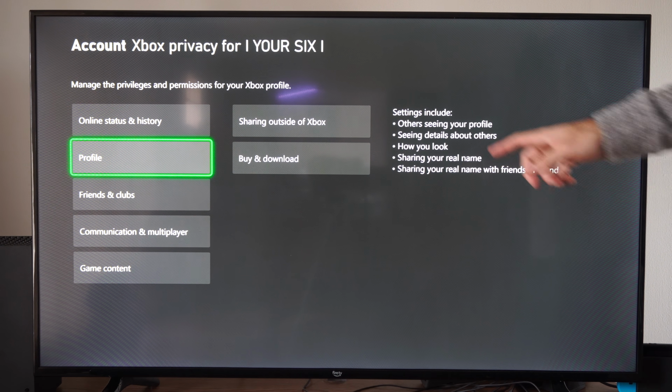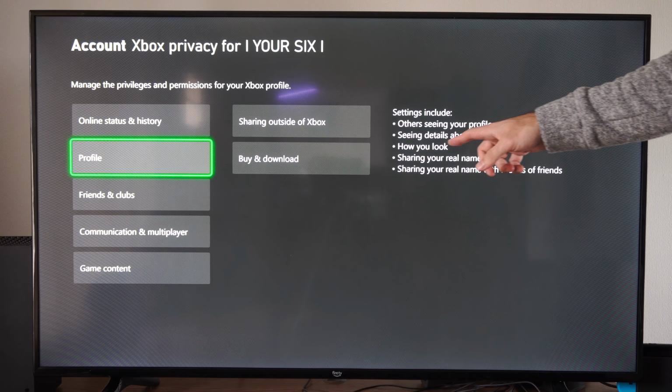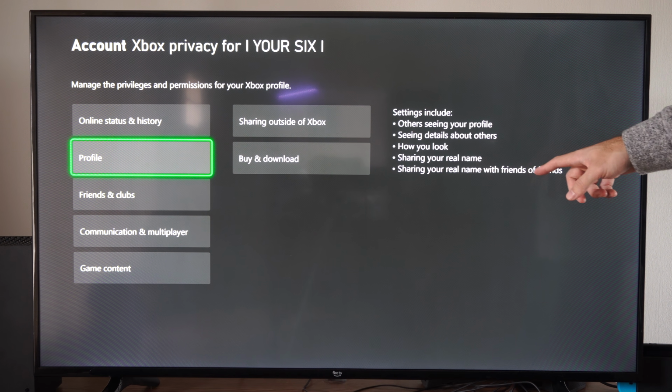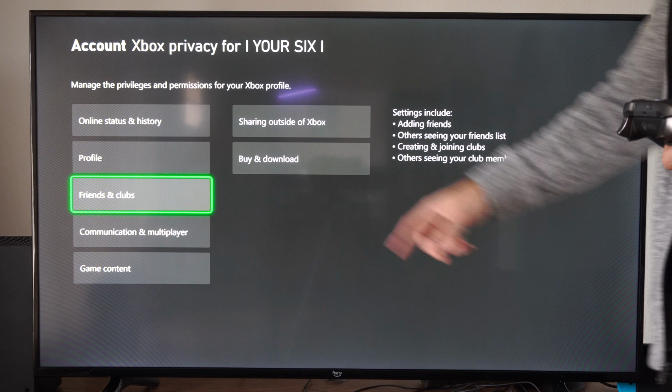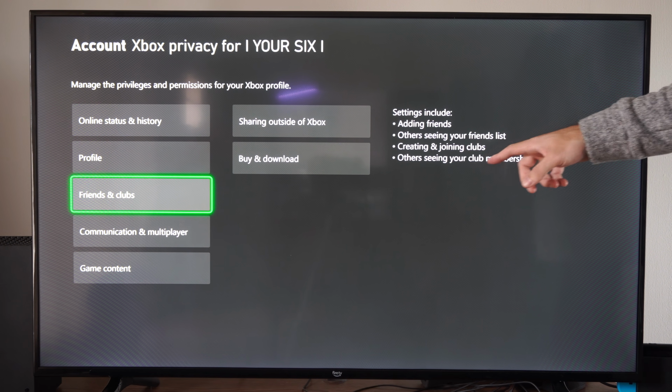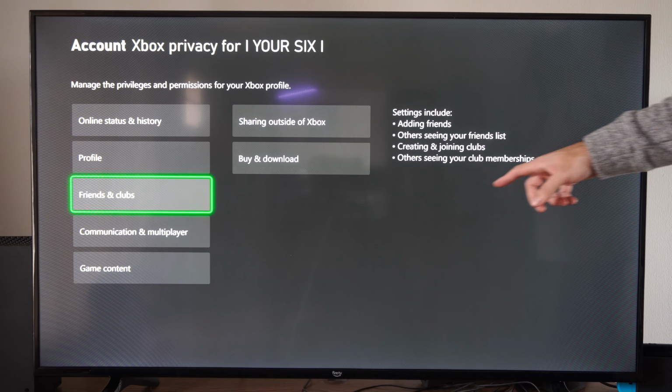So here's profile. Others can see your profile, seeing details about others, how you look, sharing your real name with friends of friends. Then we have friends and clubs, adding friends. Others seeing your friends list, creating and joining clubs. Others seeing your club membership.